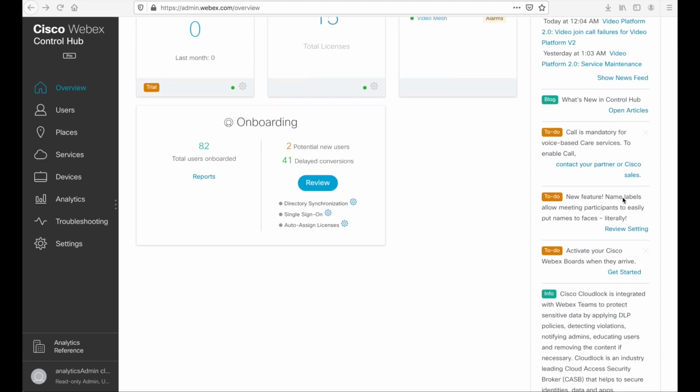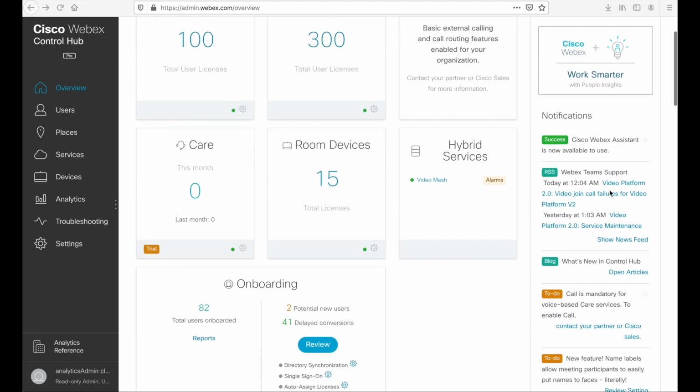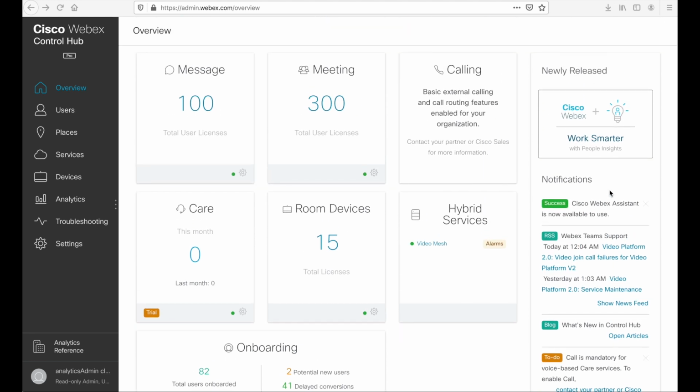So for instance, new feature, name labels allow meeting participants to easily put names to faces. I'm actually going to talk about the name labels in a different video, but this just gives you an idea of the landing page. What does it look like when I get started with Control Hub? From here, we can drill deeper and check out different aspects of our environment.